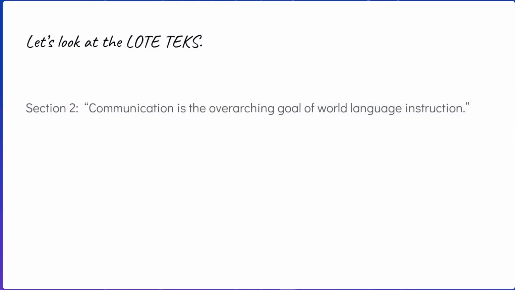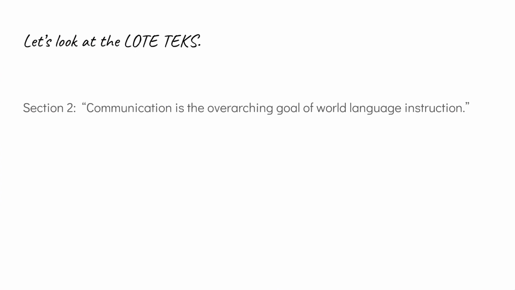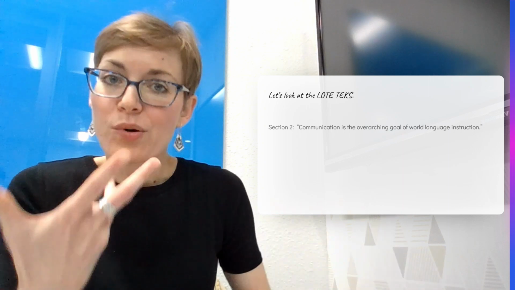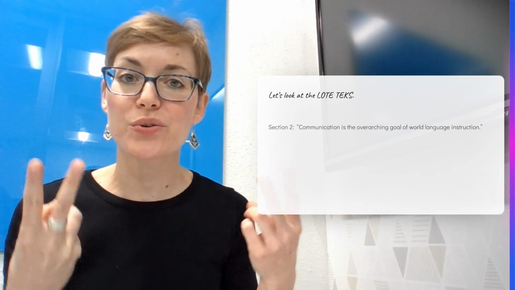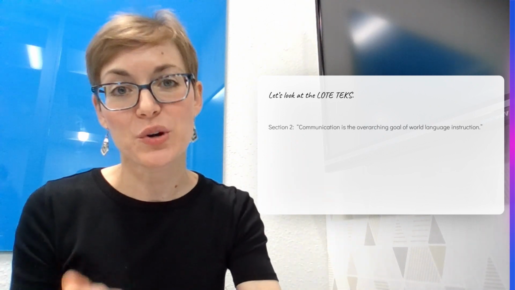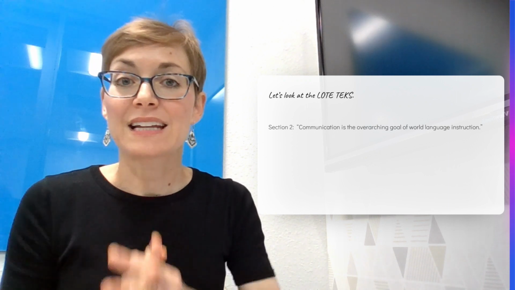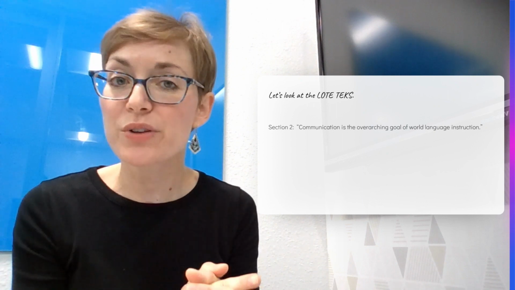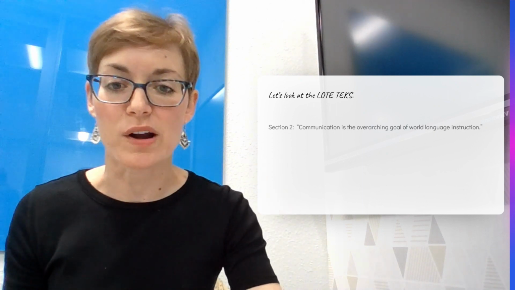The purpose of a world language education is clearly stated in the TEKS. In section 2, it says, communication is the overarching goal of world language instruction. Now, communication and practicing language parts are two different things. So for us to implement our world languages curriculum successfully and have students perform the TEKS successfully, we have to make sure that they're communicating, not just practicing language parts. And we'll dive into that in just a second.